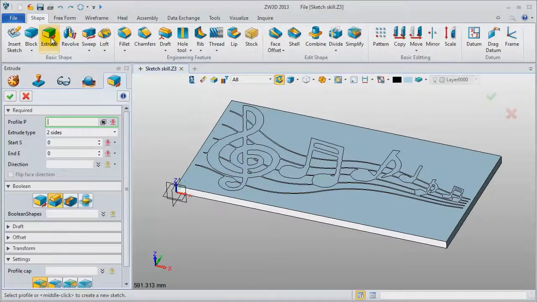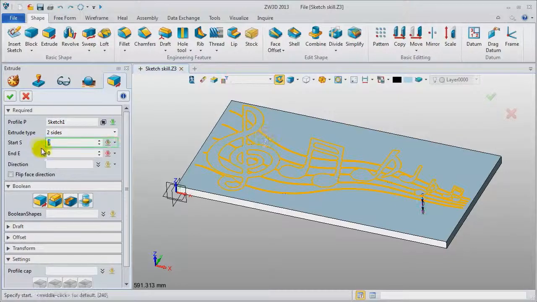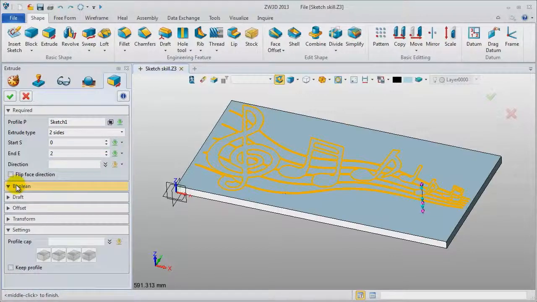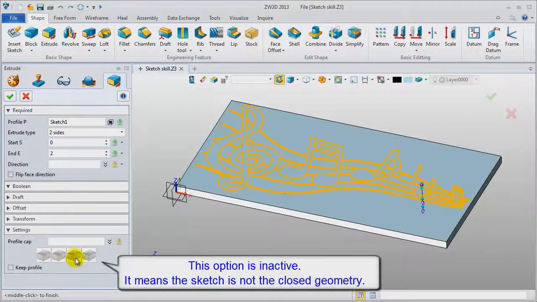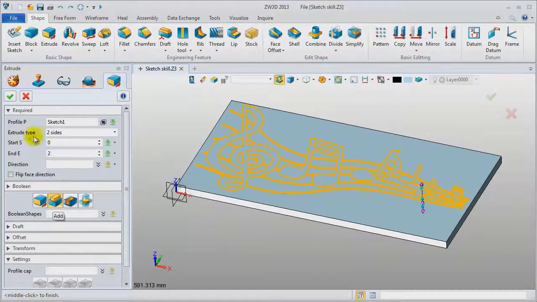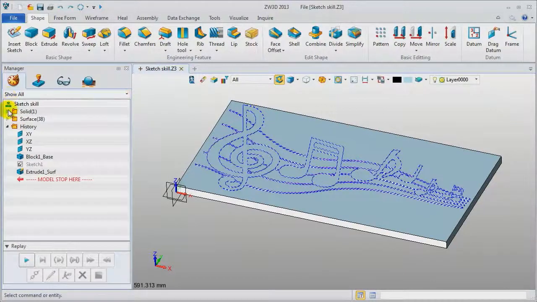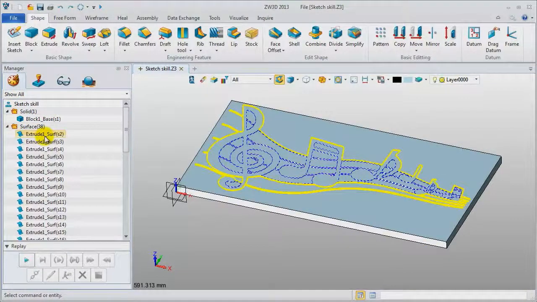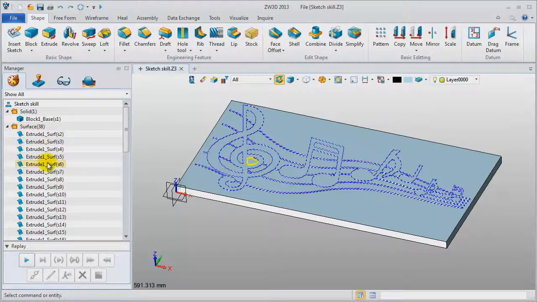Next, do extrude operation. Extrude this sketch from 0 to 2 mm. When you scroll down, you can see on the command panel these settings are inactive. It means that this sketch is not closed geometry. Let's check the result. In History Manager, there are so many surfaces information, not solid geometry.